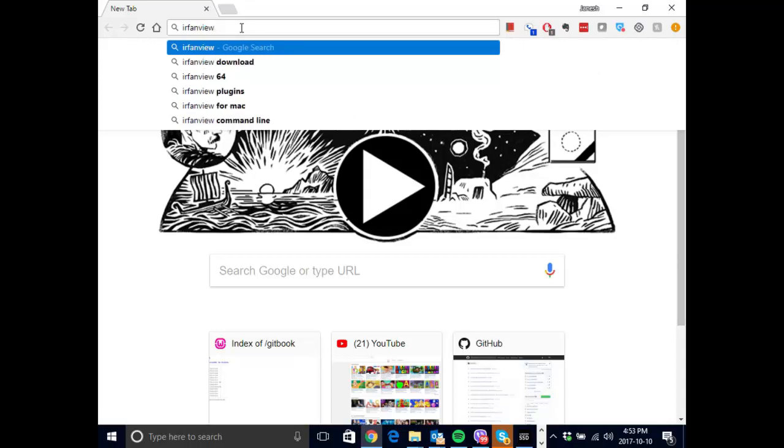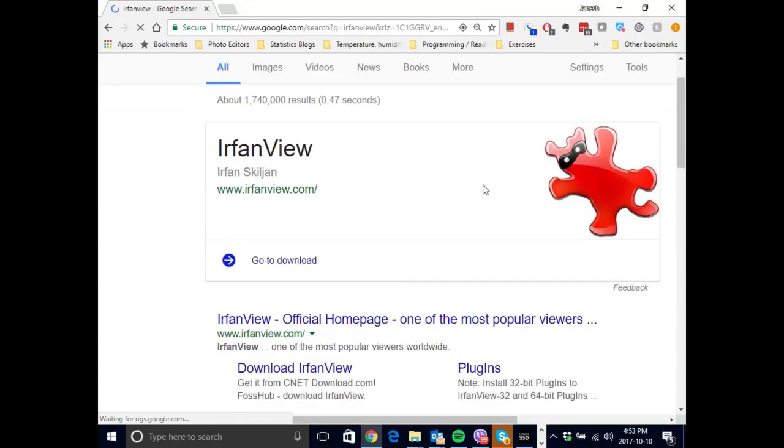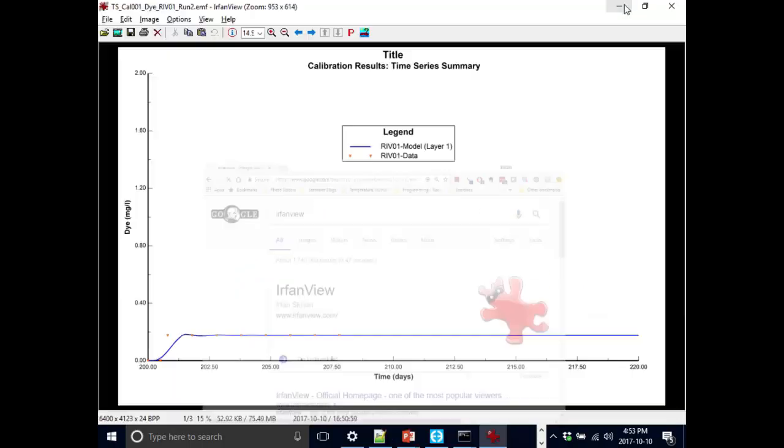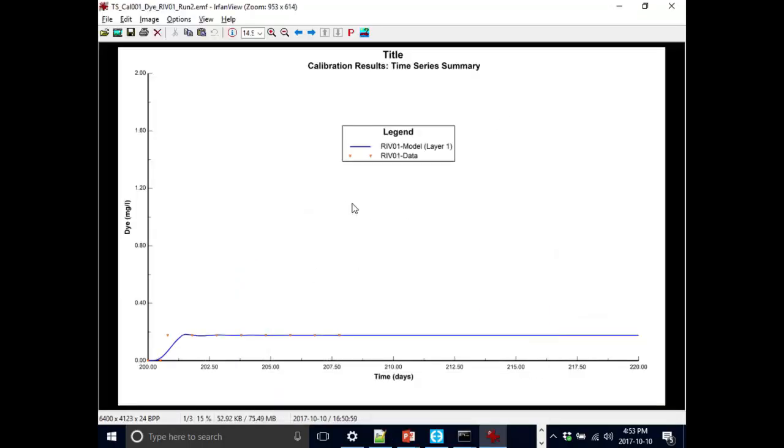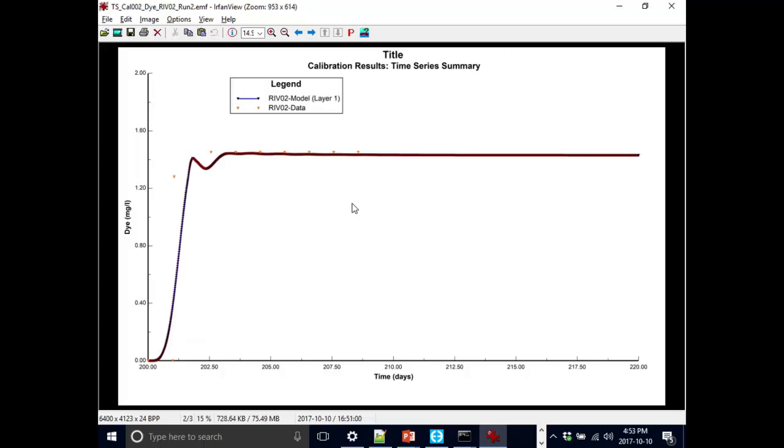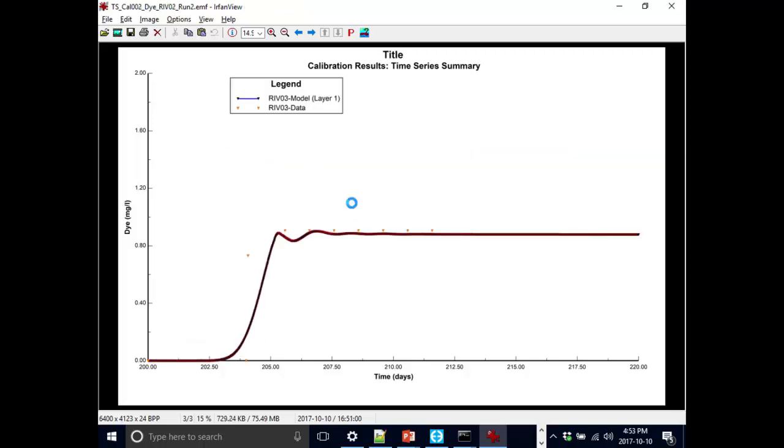IrfanView is a pretty nice software that allows you to open those files. So now you can scroll back and forth and see your calibration plots.